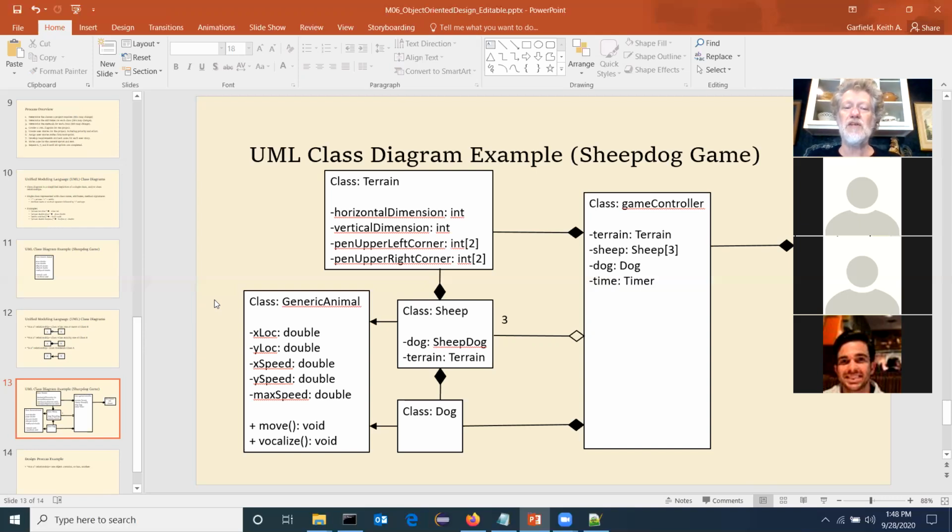You try to get as complete a design as you want here. You may not be right on every detail, and that's okay. You're going to be right for most of it.